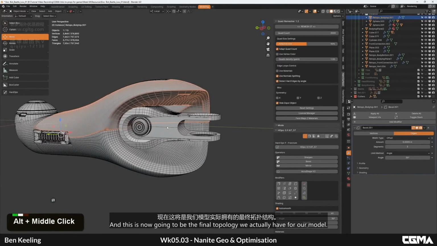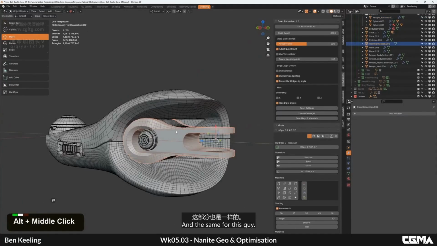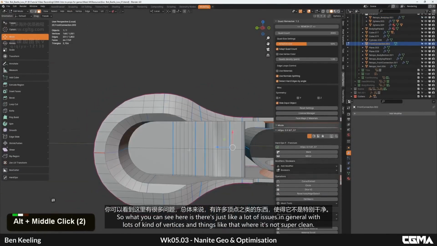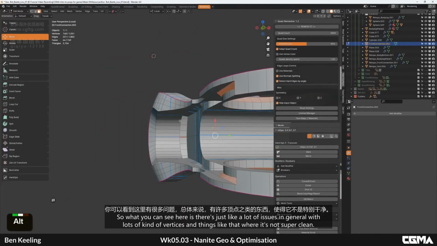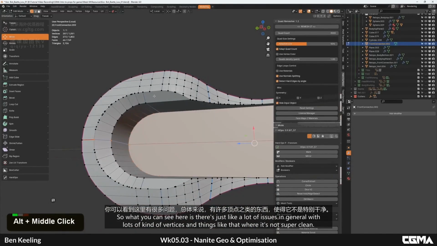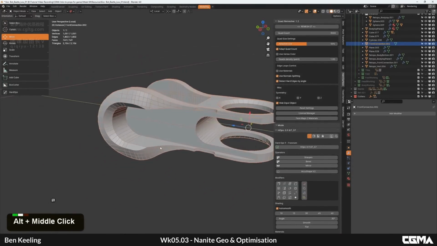And this is now going to be the final topology we actually have for our model, right? And the same for this guy. This is going to require a lot of cleanup. So what you can see here is there's just a lot of issues in general with lots of vertices and things like that where it's not super clean. So there's a few ways to tackle that.